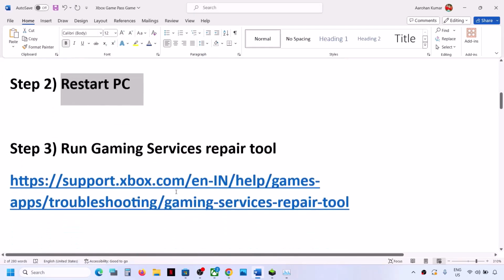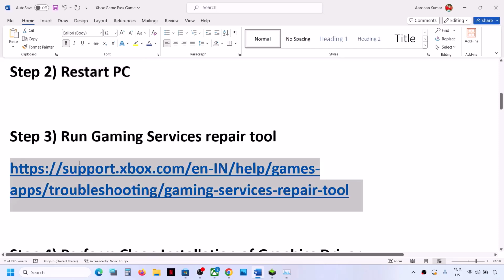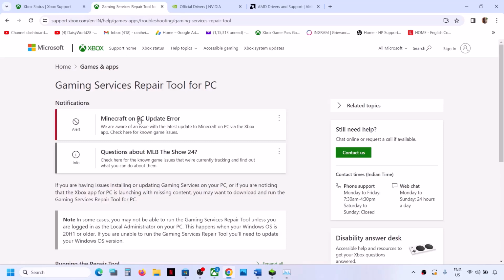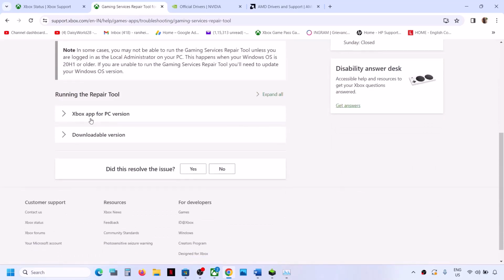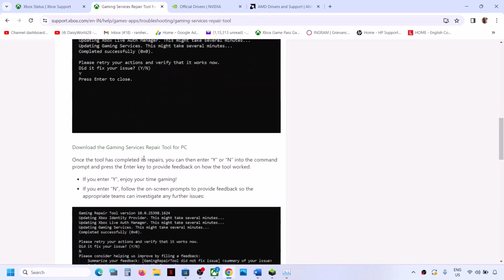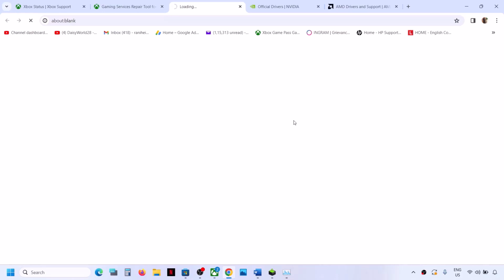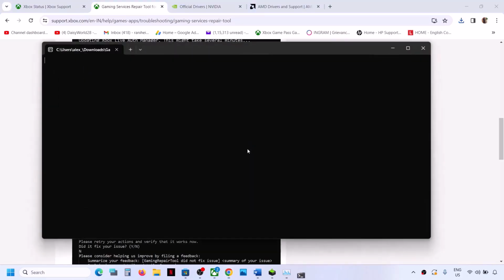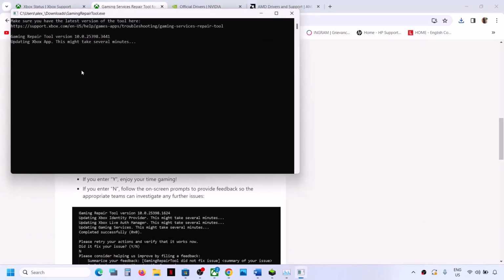Next step is to run the gaming services repair tool. Now for this, copy this link. The link is provided in the video description. Open this link in a browser. It will take you to the Xbox website. Over here you can see the downloadable version. So you can click on this and here scroll down, you will see download the gaming services repair tool for PC. Click on it. It will download the exe file and then you can run this exe file. So click on it and then click on yes to allow and then let the process complete. Now during this process, if it's telling you to write yes or no, you can type in yes or no. So this process will take some time.